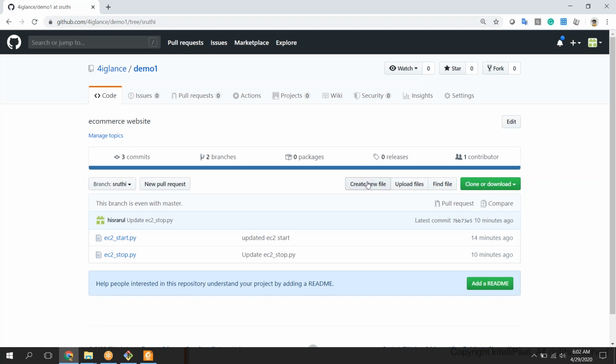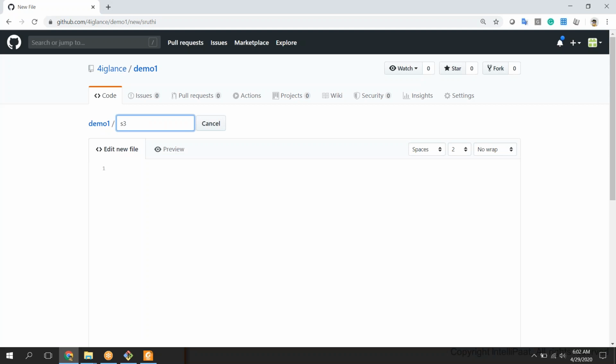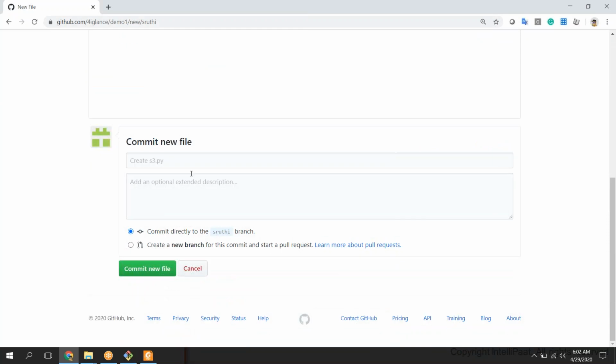Okay. So let's say I want to create a file. I will be using this web console. Click on create new file, say s3.py, and again, download the file from S3 bucket. Okay, I want to save this piece of code. Create s3.py is the commit message.